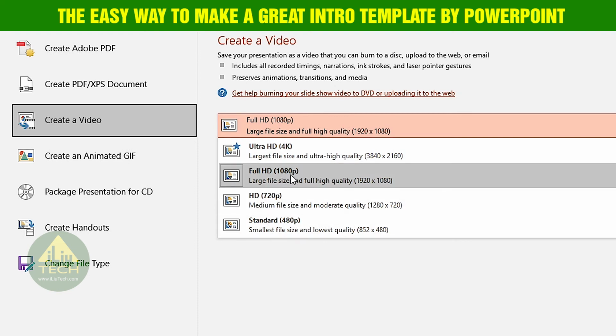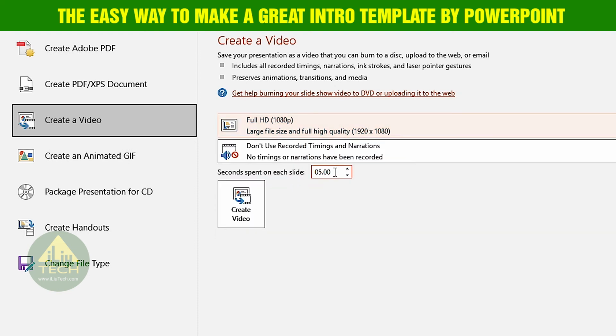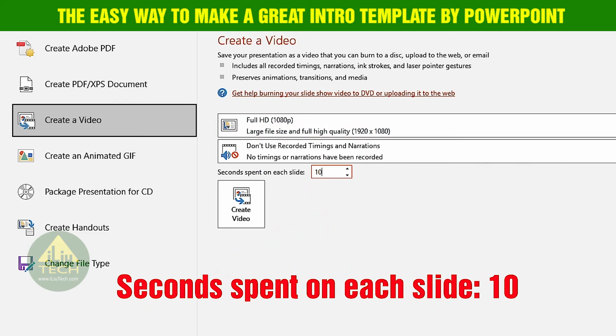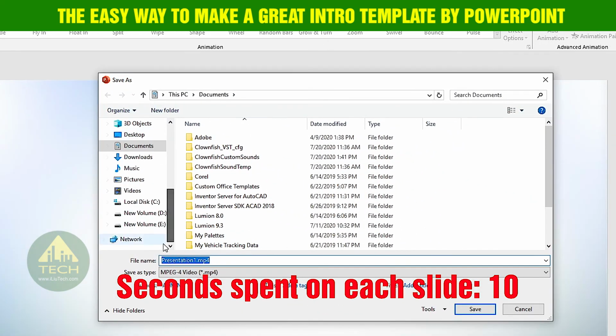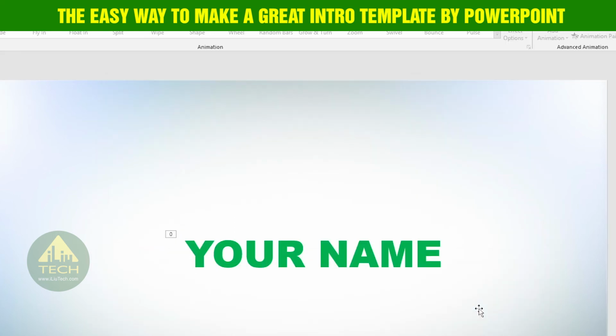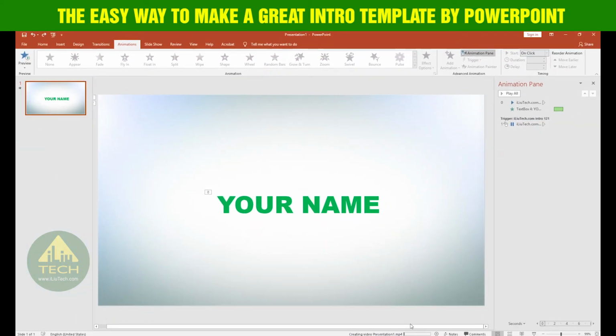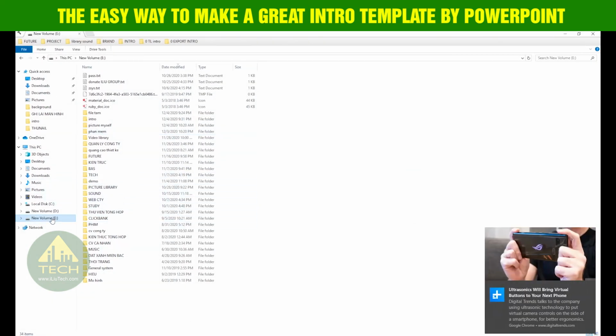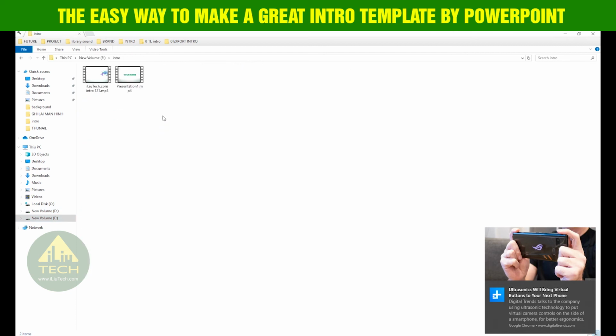Choose Full HD quality. Enter 10 seconds spent on each slide. Create video. Select a save location. Click Save to finish. Let's enjoy the results that we just created.